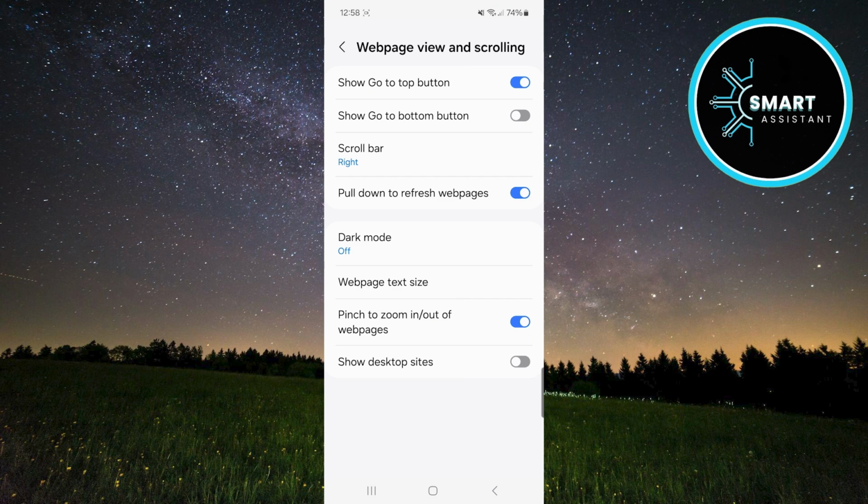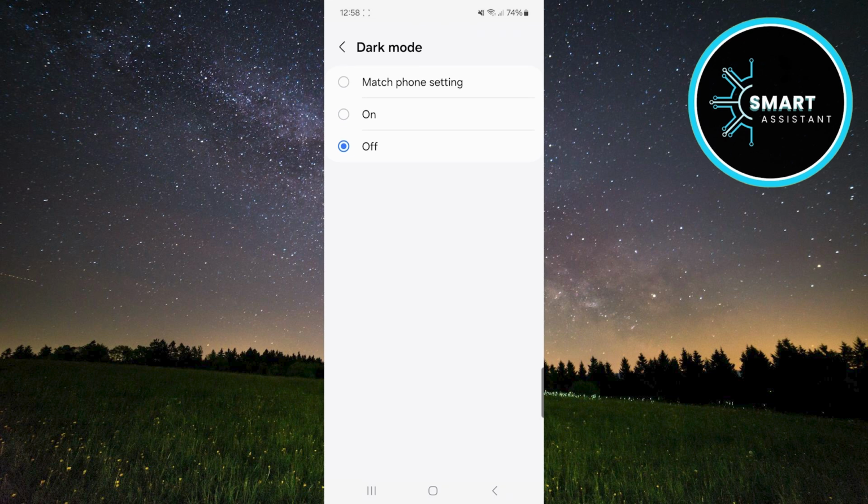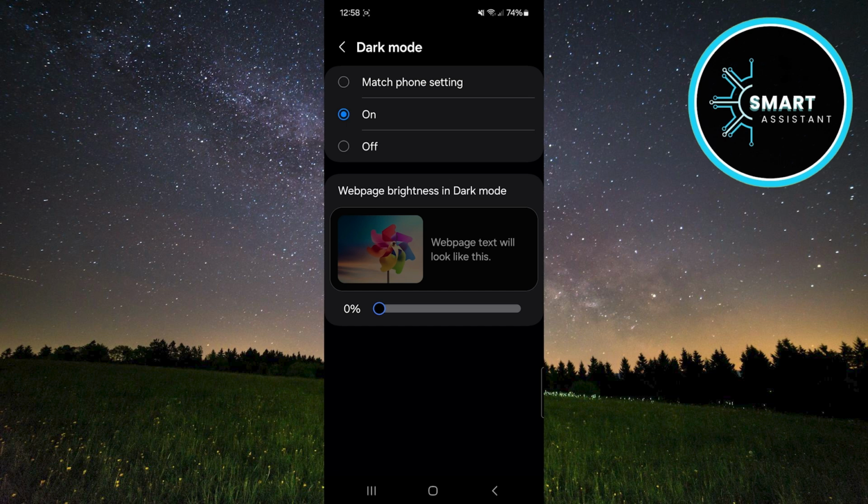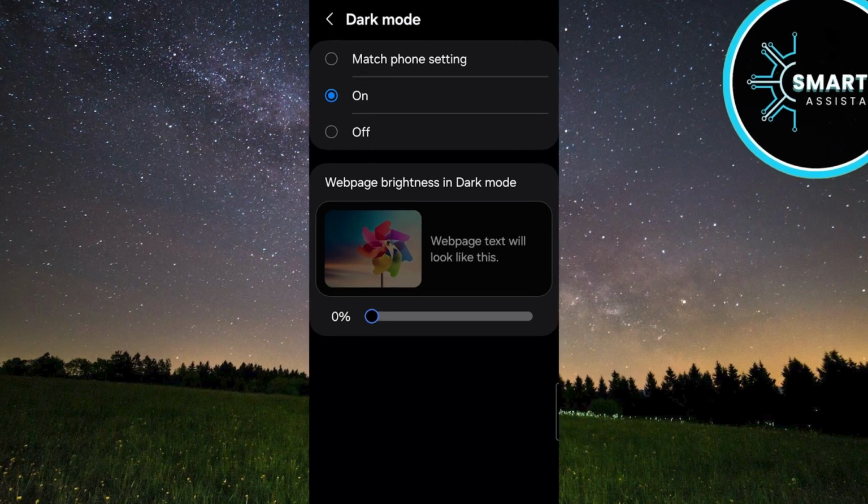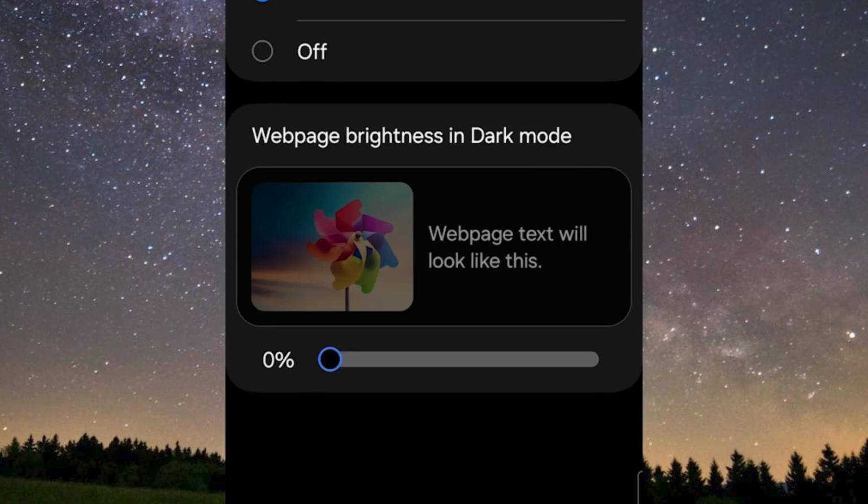Now in this section, among these options, find the option Dark Mode and tap it. And when you reach this part, tap the On option to enable dark mode. Once dark mode is enabled, the web page brightness in dark mode option will immediately appear.